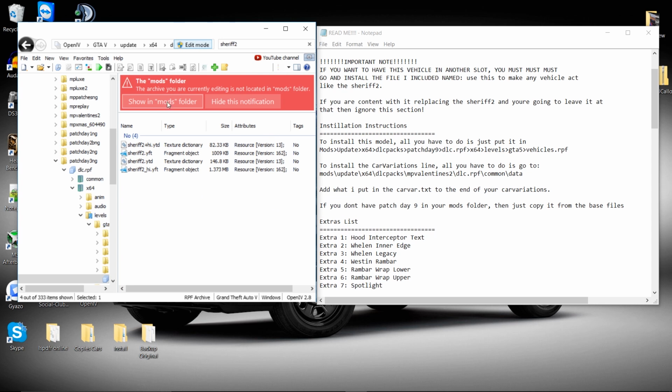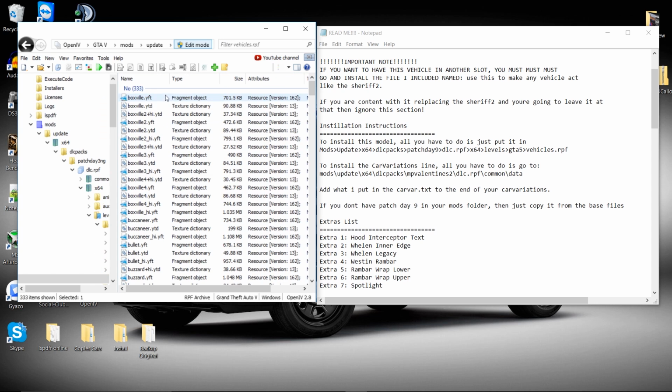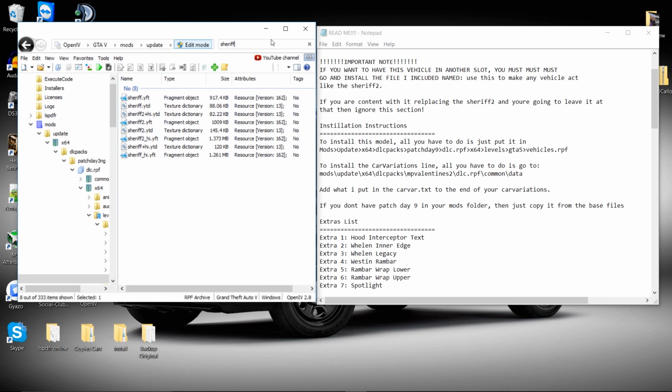And you always want to show in mods folder or copy in mods folder. You don't want to do it any other way. You don't want to make changes to your base game. That's the easiest way to mess up your game to where it will not load at all.